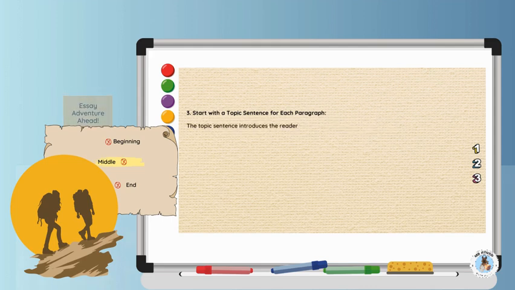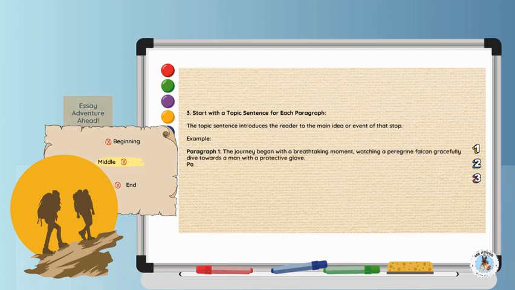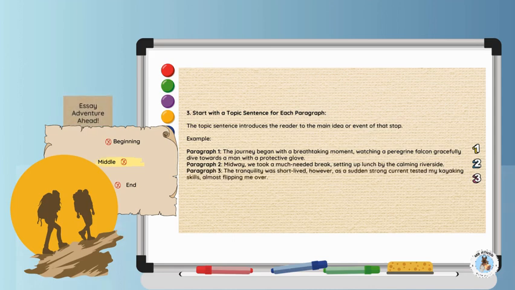3. Start with a topic sentence for each paragraph. The topic sentence introduces the reader to the main idea or event of that stop. Example, paragraph 1. The journey began with a breathtaking moment. Watching a peregrine falcon gracefully dive towards a man with a protective glove.